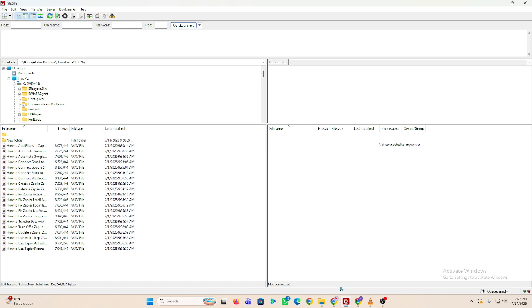Hey everyone, want to connect to an SFTP server using FileZilla? In this video, I'll show you how to set up an SFTP connection step by step. SFTP provides a secure way to transfer files between your computer and a server, making it a great option for managing important data. First, open FileZilla on your computer.